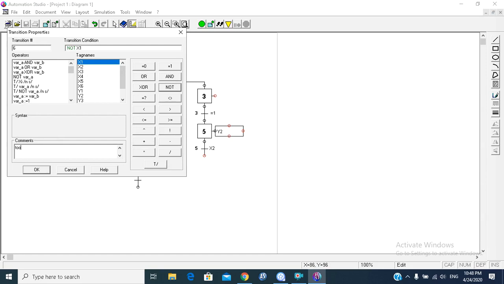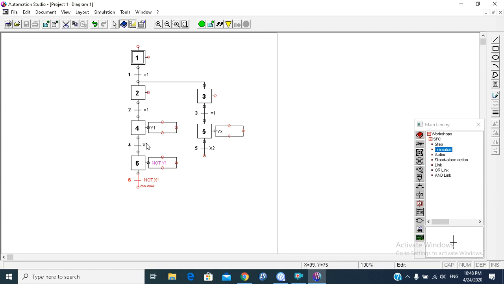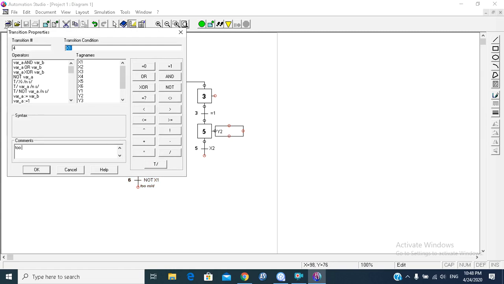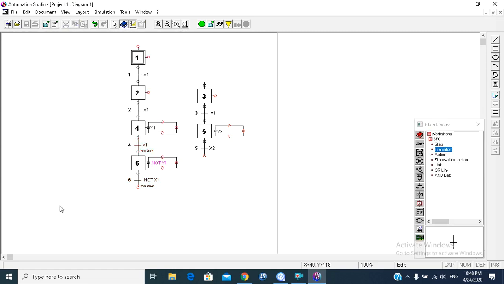You can call it too cold, which is the opposite of this one, which you can call too hot. Okay, you're going to link this so it can start the process again from here. So this is for the heating process.